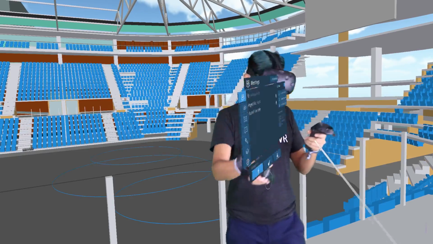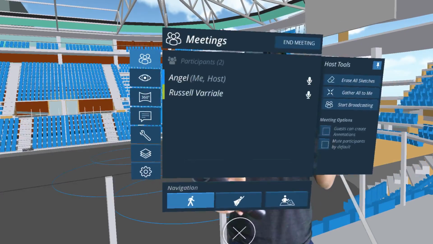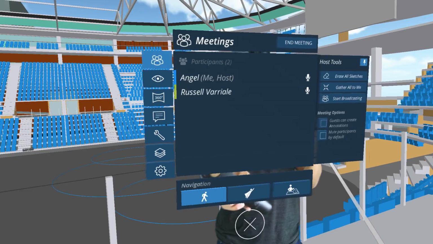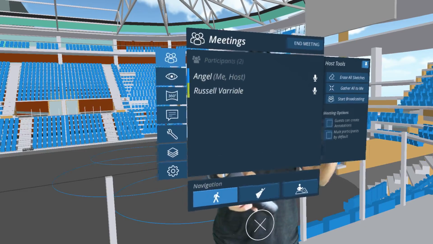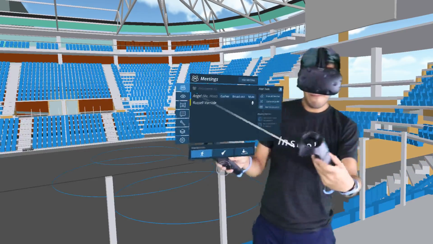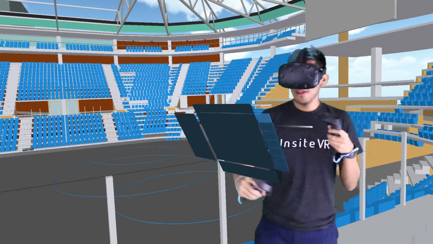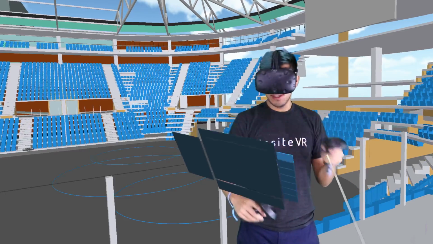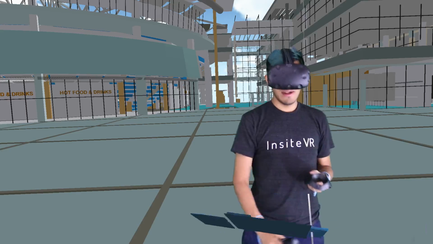Okay, so Russell is speaking right now, and you can see his microphone is jumping up and down so that I know he's talking. He's the green one. And so let's go to him. So I can go to him right here. So when I press go to, what it does is takes me to his location.